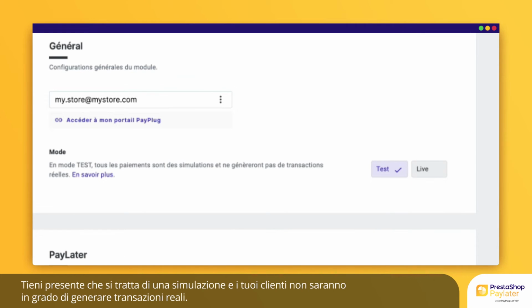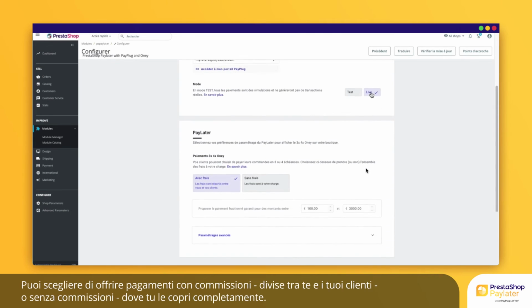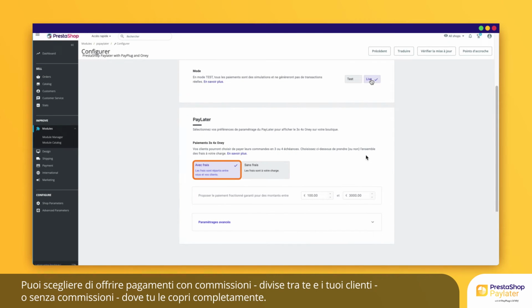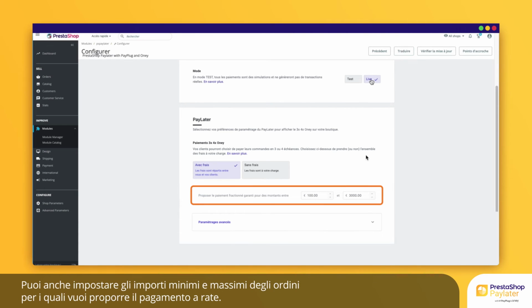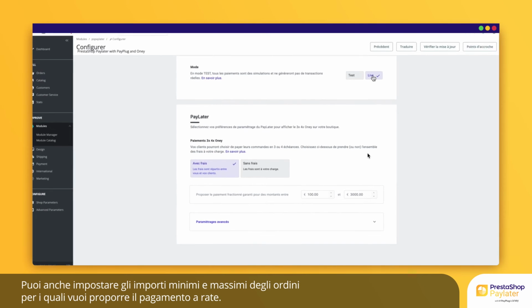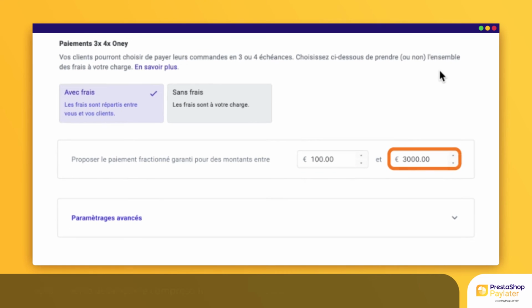Once your account is validated, simply activate Paylater payments by clicking on the On button. You can choose to offer payments with fees, split between you and your customers, or without fees, where you cover them fully. To learn more about the fees applied, check the details on the PrestaShop Paylater page of our website. You can also set the minimum and maximum order amounts for which you want to offer payment in installments. This amount must be between 100 and 3,000 euros.